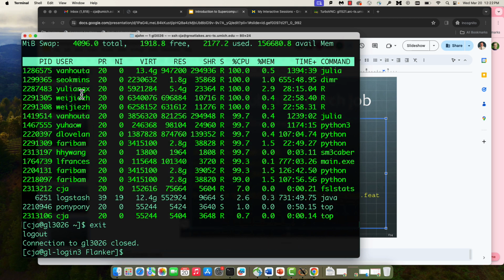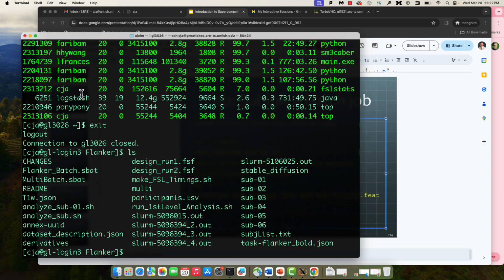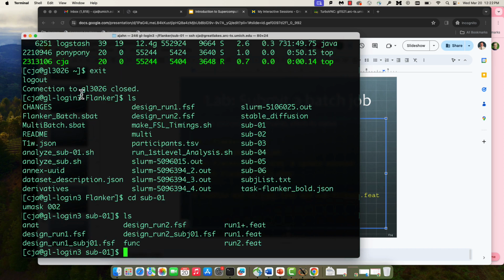So this will run for a while. How many folks have actually started this? Okay, so yours will run for maybe 10 minutes. I've already run it. So if you go into sub-01, it will create directories run1.feat and run2.feat. Every time you rerun the workflow on the same brain data, it will create a new run1.feat with one or more plus signs. So this one here is being created by the job I just started. These two were run earlier this morning.